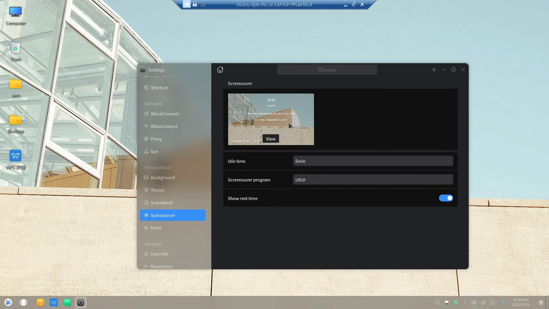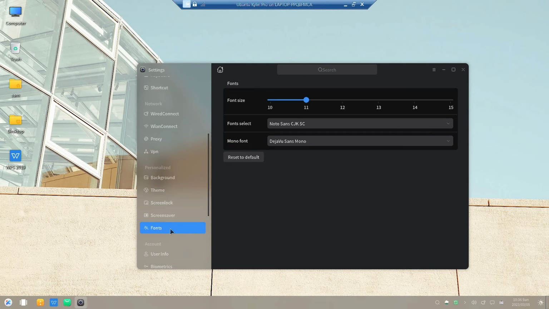You can see it here. The same wallpaper is now used as a screensaver, and you can specify the idle time and the screensaver program. I think there is a default UKUI screensaver program, but you can customize it from here and show the rest time also. So how much time the system is resting, it will be shown on the display here.